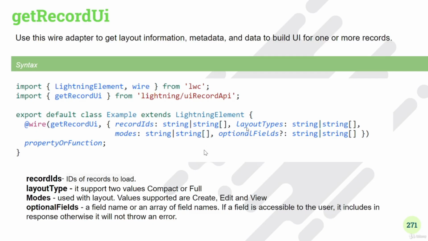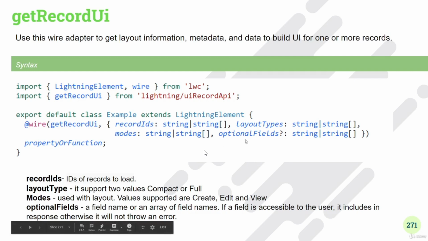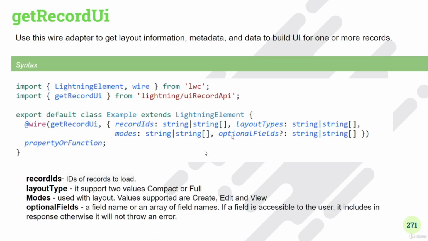You can pass the layoutTypes. For layout type, you have to pass either Compact or Full. Then we have modes. In modes, we have to tell what kind of mode you want, whether create mode, edit mode, or view mode. And then we have the optionalFields, in which we have to pass the field name or an array of field names. If a field is accessible to the user, it is included in the response, otherwise it will not throw an error.